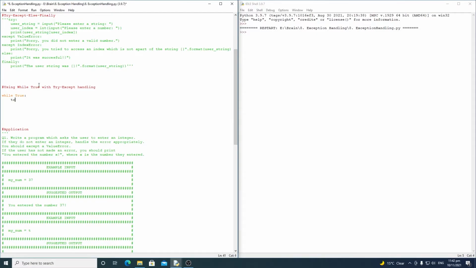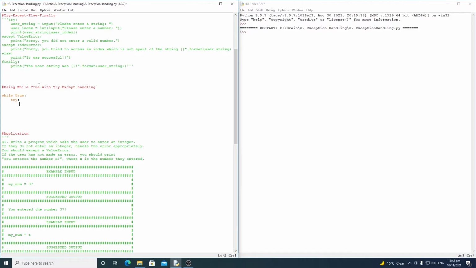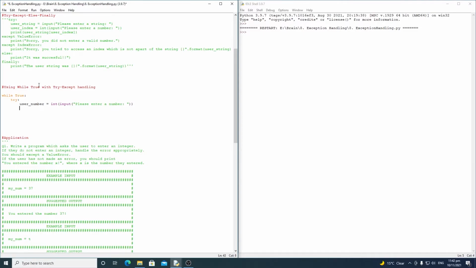So the next thing we do is we write our try block, and we want to prompt the user for input. So user number is equal to int input, and what the input is: please enter a number. Now, if the user does not enter a number, we're going to get a ValueError. So I could write except ValueError, actually it should be capital V, but I'm just going to use try except in this case.